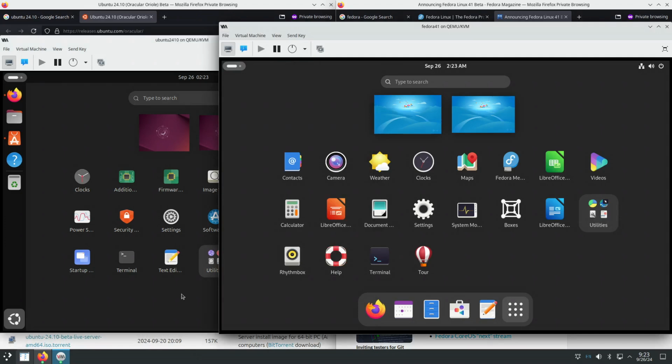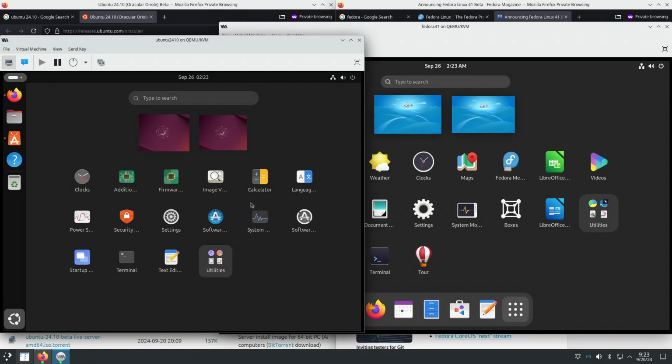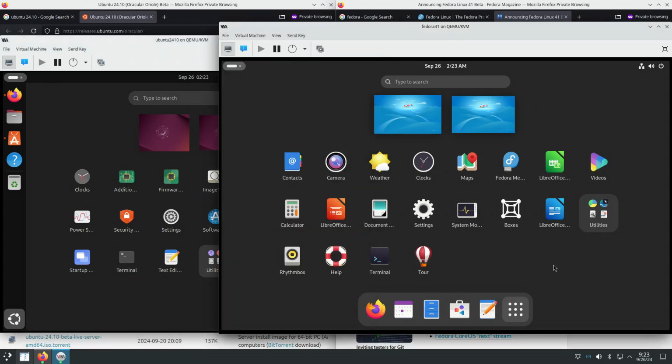There's groups of applications. I have told the Ubuntu installer to not install many additional applications, so there's no LibreOffice. Whereas in Fedora, there was no option to not install all of the default applications that come in the ISO. That's why we also have Boxes and LibreOffice and Fedora Media Writer.